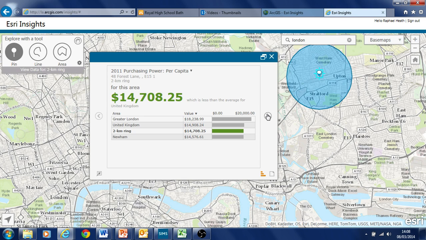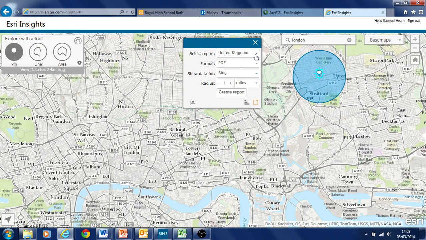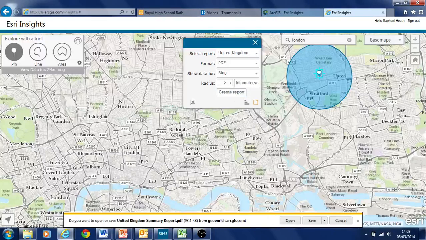It's very quick, it's very easy, and I can also click on this button at the bottom called Create Report. It's a slightly different way of showing the data, so it gives me a little default menu about showing it as either PDF or Excel, which is a spreadsheet format, so I bring the data in as numbers straight away. I can do my ring or drive times and my units. I'll do 2 kilometres again just to show the point, and I say Create Report this time.